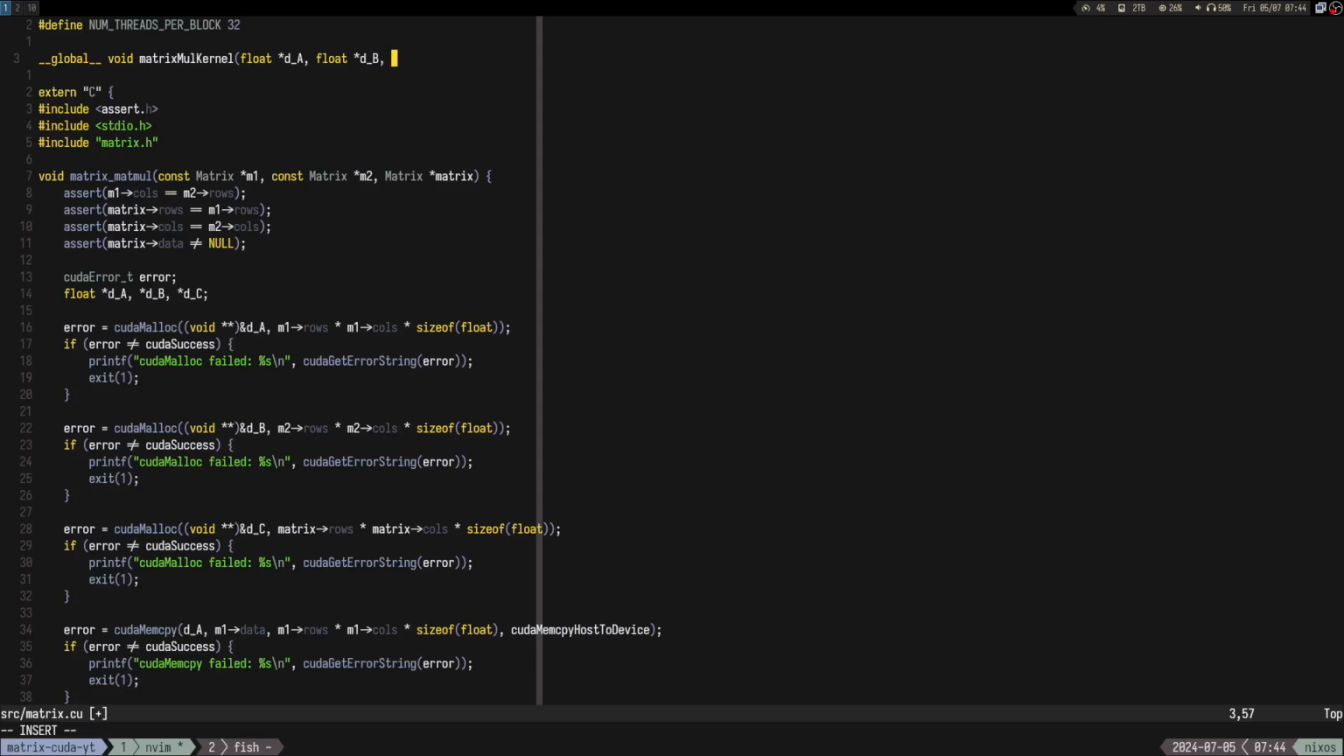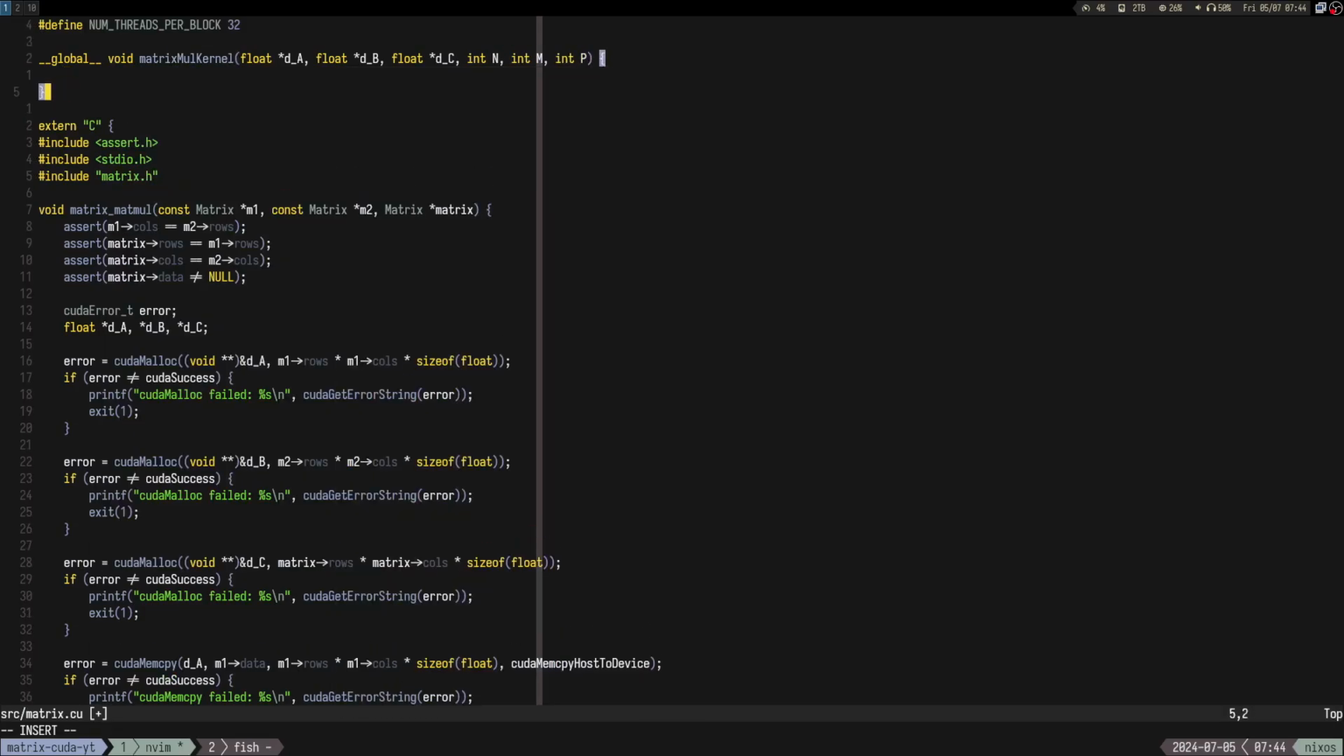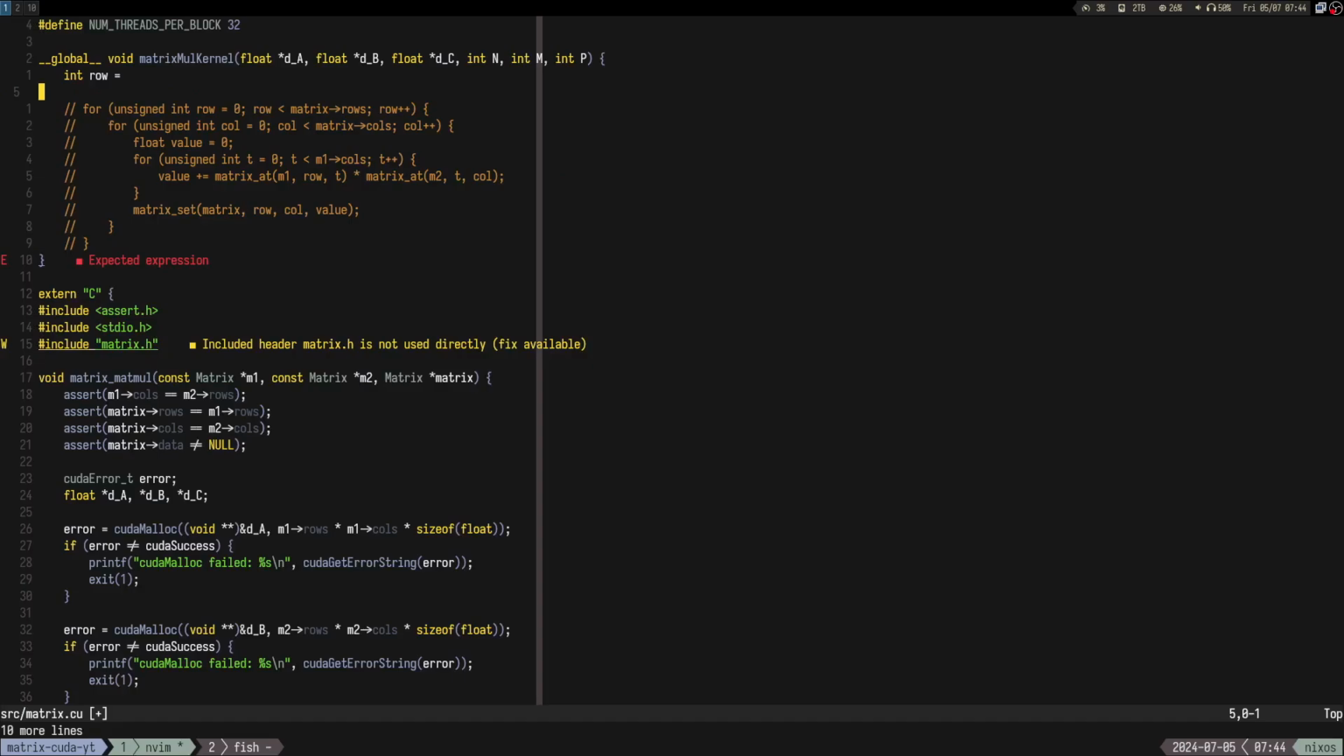dB. So yeah, it's the same thing. So I'm gonna use n, m, and p. Okay, let's try to figure out the row and the column. So the row and the column will be the row and the column which we compute. And yeah, if you remember from here, I said that this is the part that we parallelize. So this is what we want to compute, right? So we need a row and we need a column, which we compute.